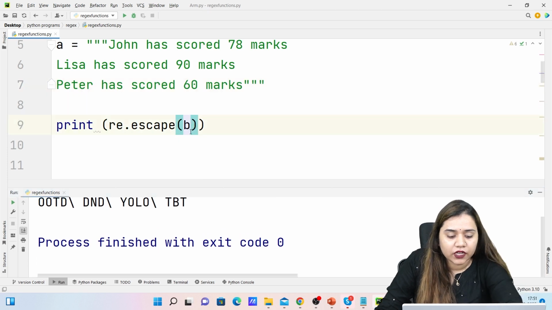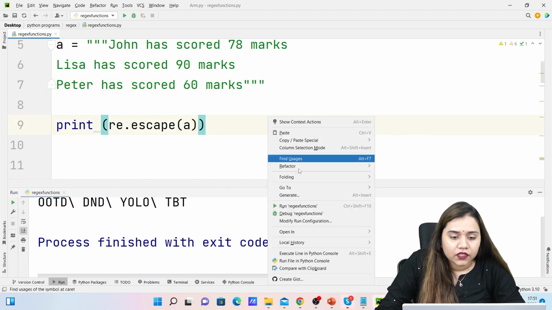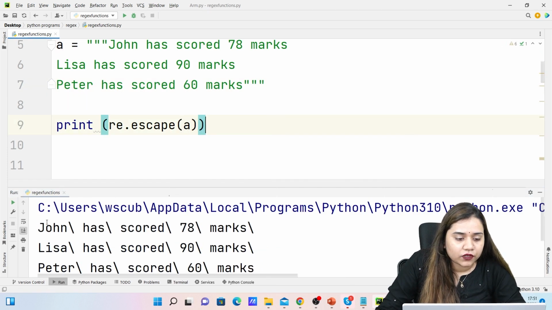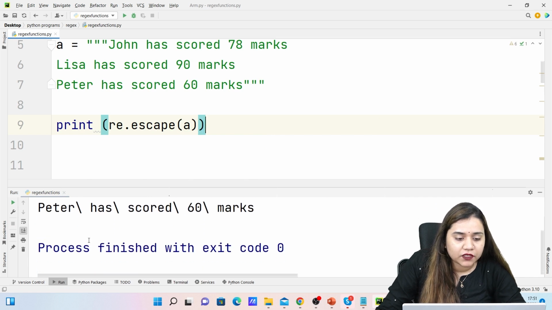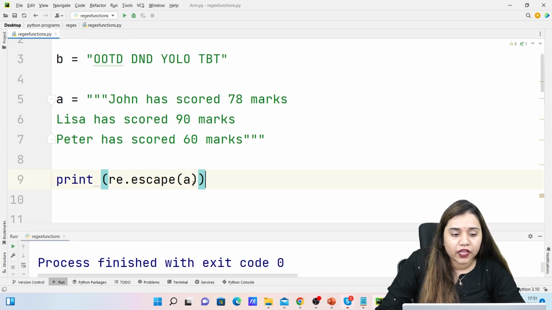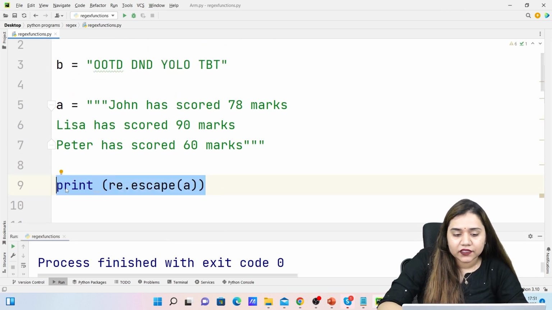And similarly, if I would have talked about A over here, in this case I would have got the output in this way. We have John has scored 78 marks, Lisa has scored 90 marks, Peter has scored 60 marks. In this way we would have obtained the output. This is how basically our escape works.